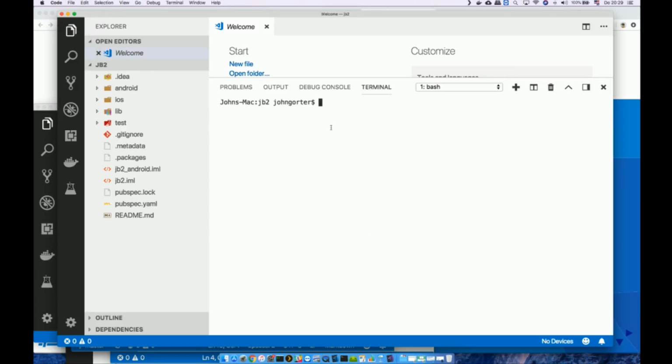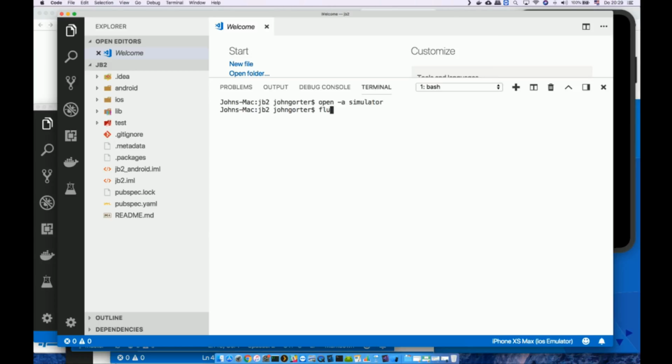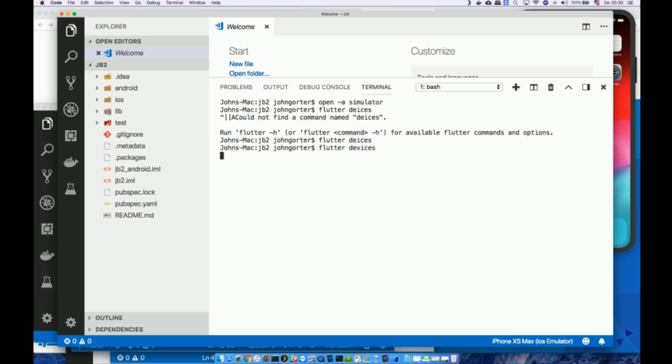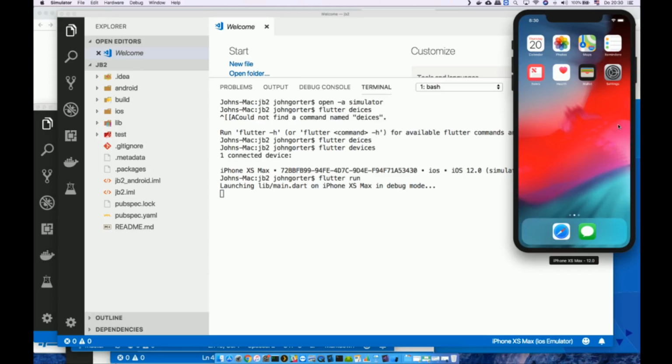Open simulator. So now it starts the simulator. And I can do a flutter devices to see which devices are connected. Devices. It gives me a list of devices. In this case, I have an iPhone. If I were to plug in my phone as well, then I could just play my Flutter application on my phone. In this case, I only have one device connected, so when I do flutter run, it runs on the only device it has a connection to. So now it runs in my iPhone simulator.